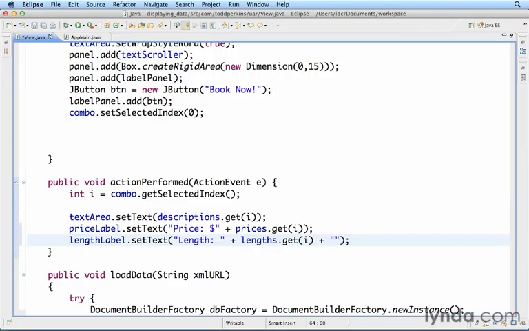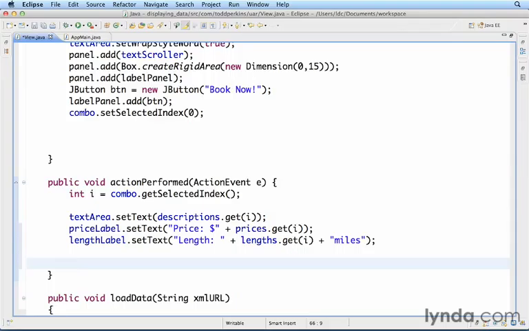So concatenate another string on the end of that, so plus and then some quotes, and inside of the quotes, miles. So you should be able to save and test this again if you'd like and just see the price and the length label update. Before I test it, I'm just going to fix that issue with the scroll bar where it doesn't move all the way to the top every time.